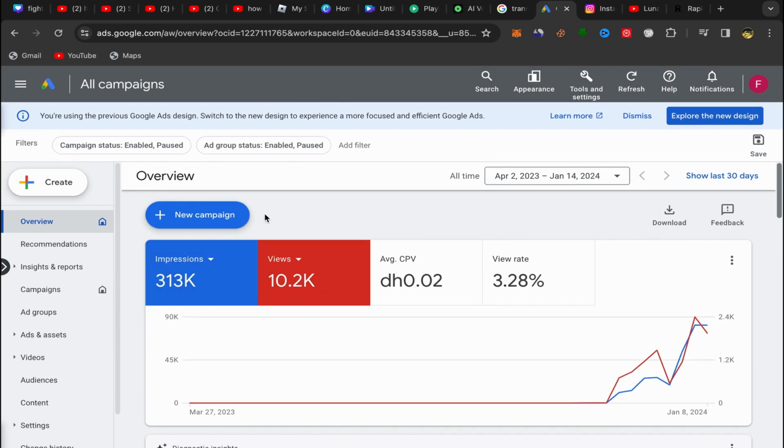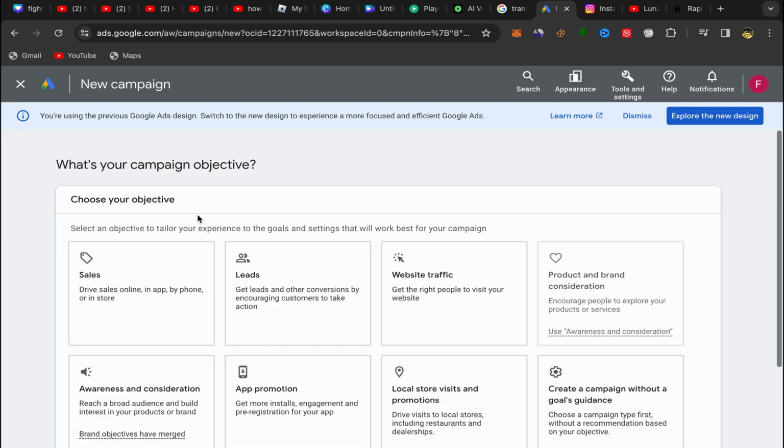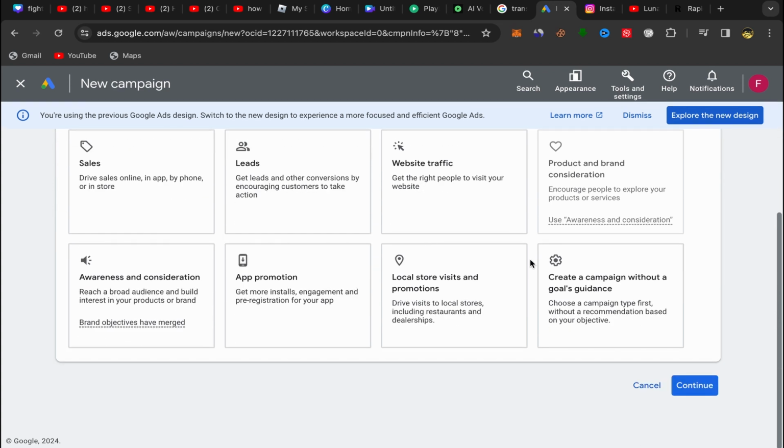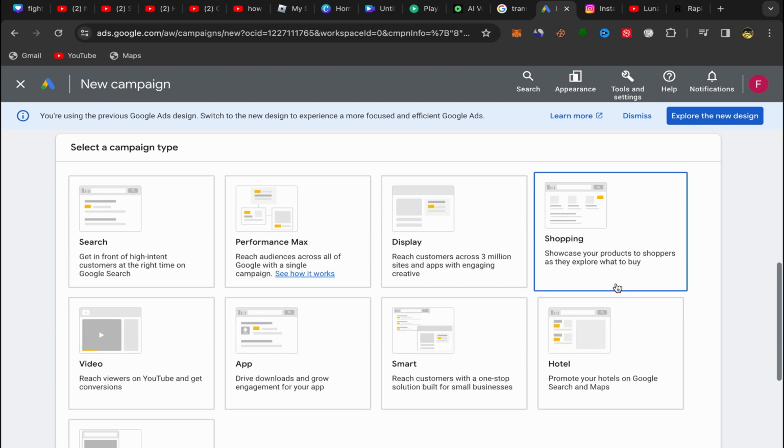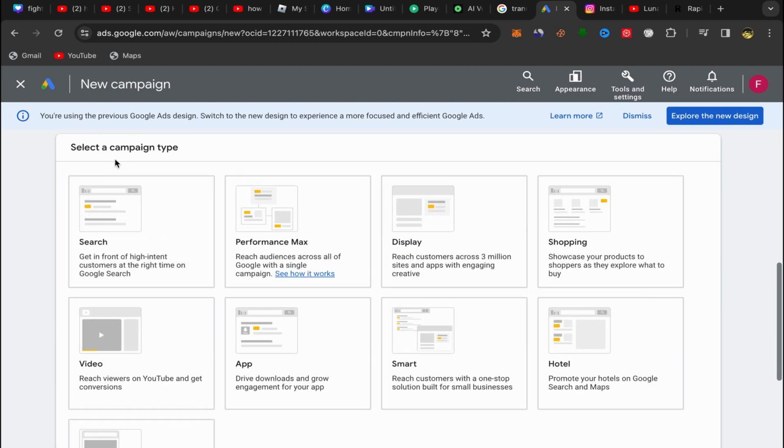I'm already using Google Ads to run campaigns on Google, on YouTube, and so much more. And I'm going to share with you guys step by step how we can create a new campaign. Okay, so what you will do, you should see over here, create new campaign. Just click on new campaign and it's going to take you to this page. What's your campaign objective? Scroll down and just choose this option, create a campaign without goal's guidance. That's going to take you to this select a campaign type.